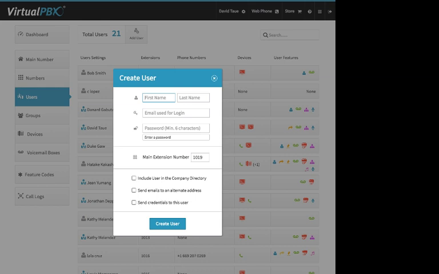Now, Dash doesn't care if it's a valid email address, right? So if you have a group of people who use support at virtualpbx.com, but they don't have their own individual email address, you can set them up as individual users just by support1 at virtualpbx.com, support2 at, et cetera, right? Even if the email is invalid, you still have the users created.